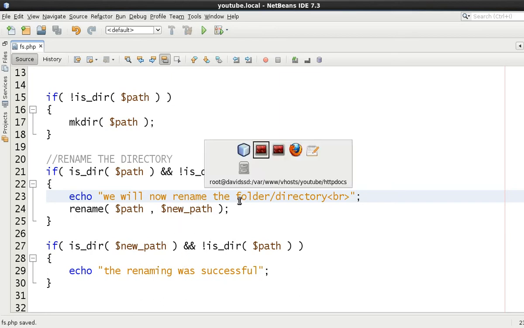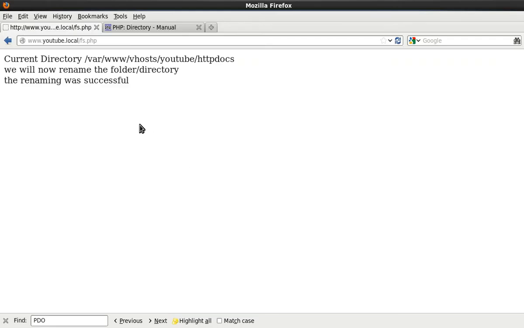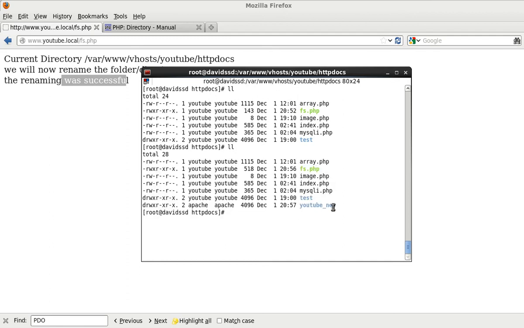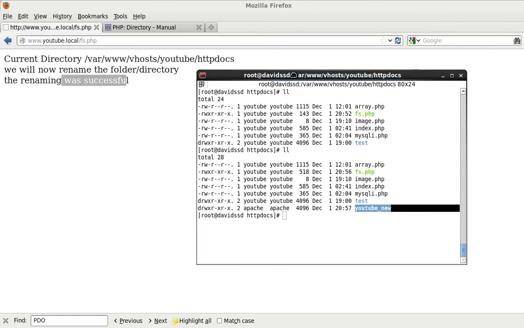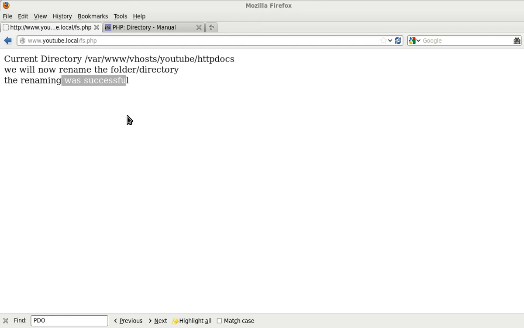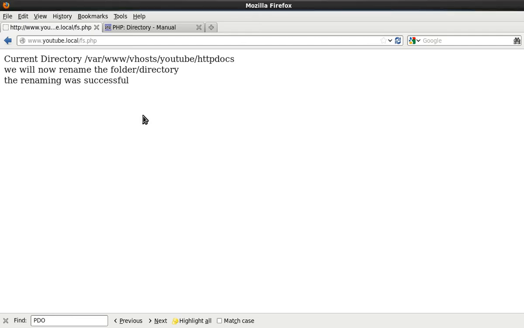Okay, let's go for it and execute this. We will now rename the folder directory, the renaming was successful. Let's then just ll this, and as you can see now, YouTube new has been created and renamed, all at the same time in the same script. That's essentially it. You can then go ahead and move directories as well, but this one was just about renaming directories.